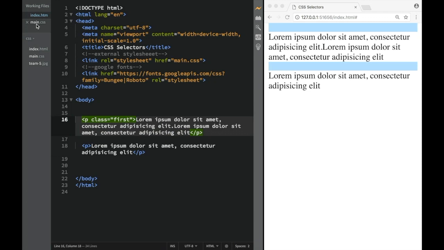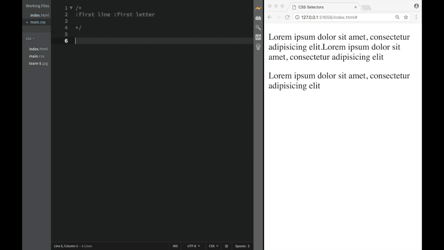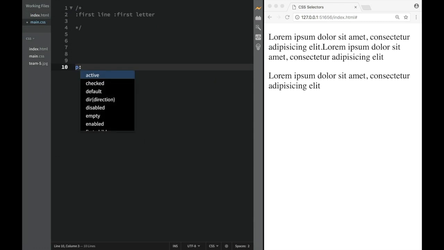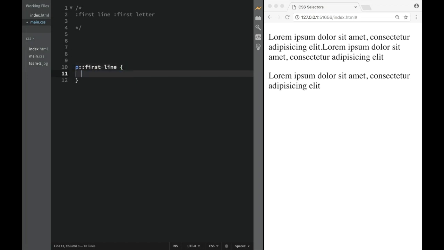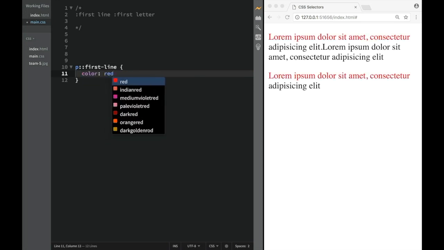Now if we go back to main CSS, we're going to say paragraphs, and for all the paragraphs we want a first line. So we write it like this, and we're going to have a first line. And over here what we're going to say is color, and we're going to write red. So sure enough, for all the paragraphs, the first line is going to be red.